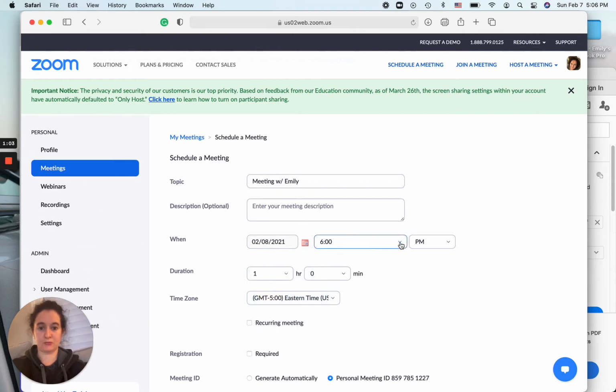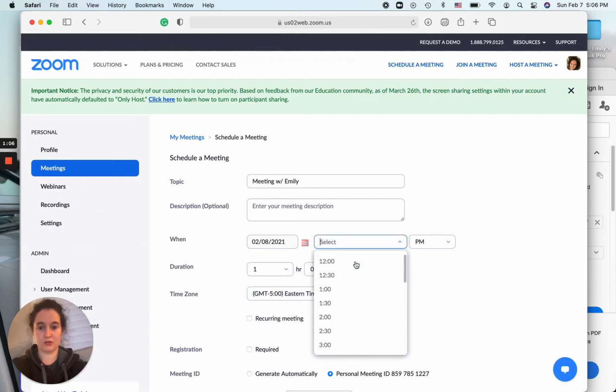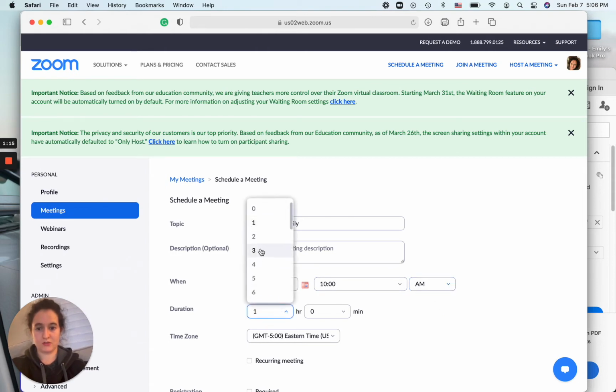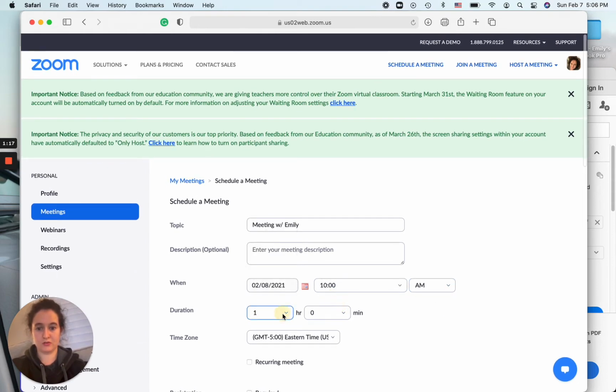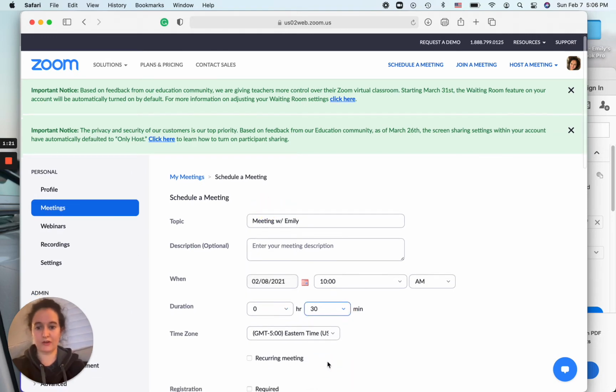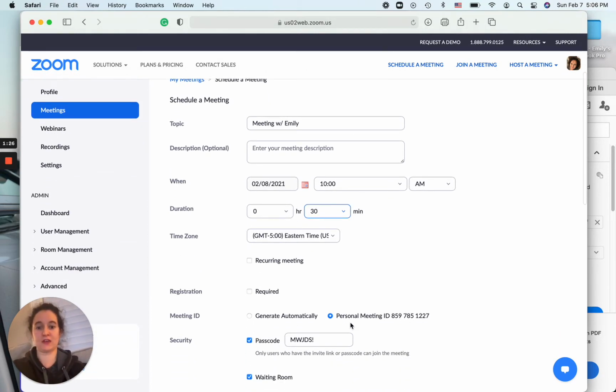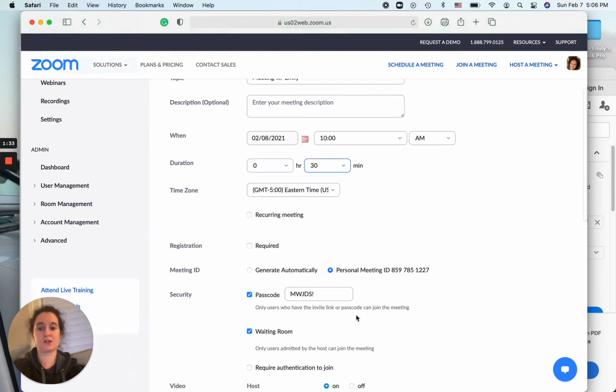This is going to be tomorrow at 10 o'clock a.m. You would probably, it doesn't really matter how long you set it for because it will not end on you. You then want to make sure everything is set correctly. So you're using your personal meeting ID, which is what you want to be using. Do not have the generate automatically because we want to practice using that personal meeting ID.